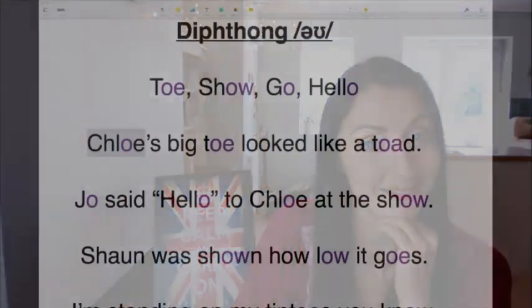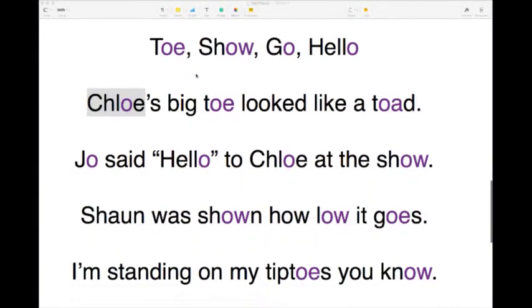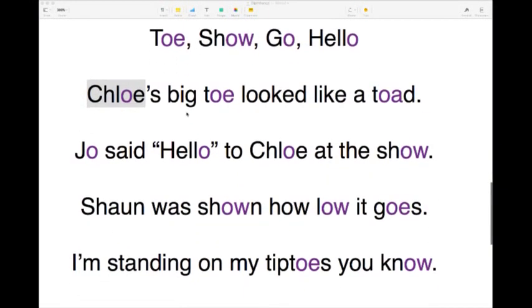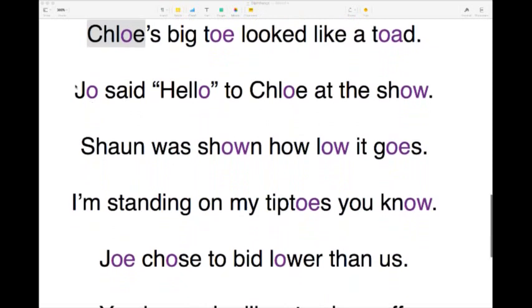A toad is a little animal. It's like a frog. Rabbit, rabbit. It's got 4 legs and they live in ponds, in pools of water. But a toad is bigger and I think it has lumps on its back, but it's very similar to a frog. Rabbit, rabbit. That's my best frog impression. So Chloe's big toe looked like a toad. Poor Chloe. Then we have Joe.